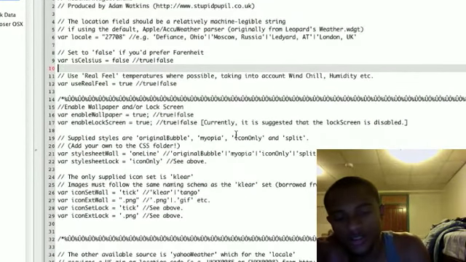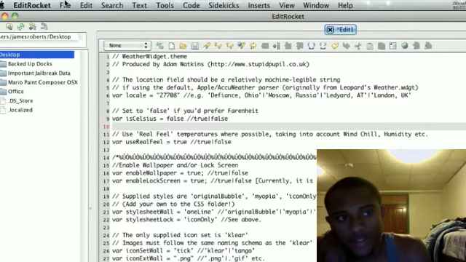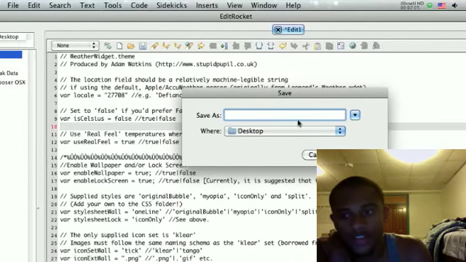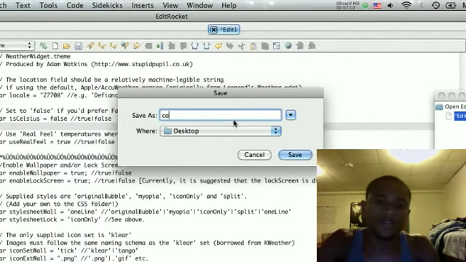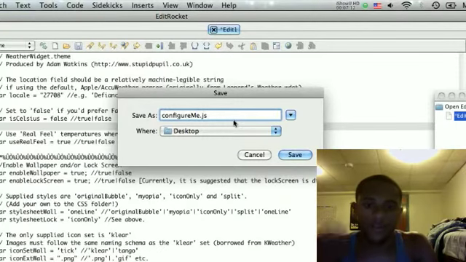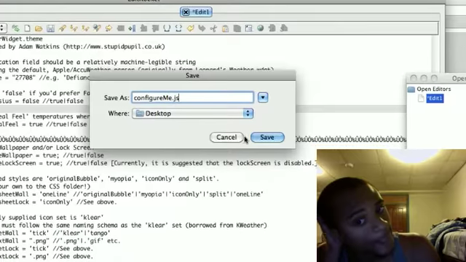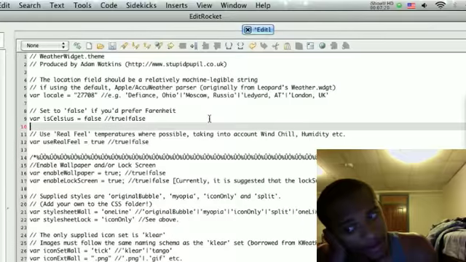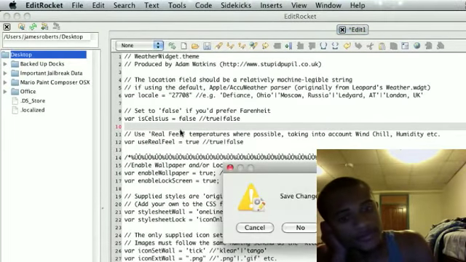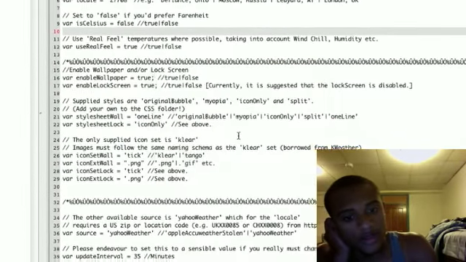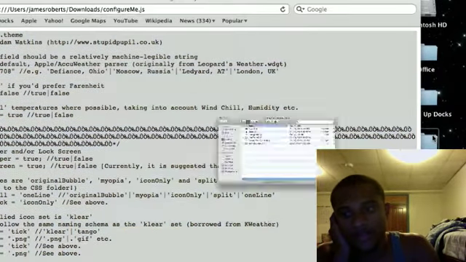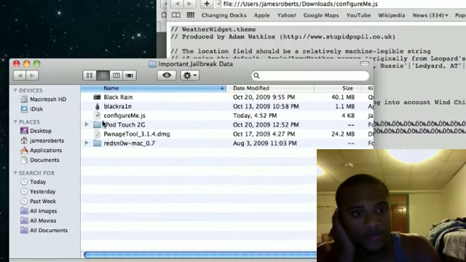So what you're going to need to do, don't close this out. You need to go to File, click on Save As, and type in configure me dot js, alright, and save it to your desktop. I already saved it, so I'm canceling, but it'll pop up on your desktop. You can close this out now. No, I'm not gonna save, but it'll pop up on your desktop. I think I have it in this folder. Yeah, configure me.js.